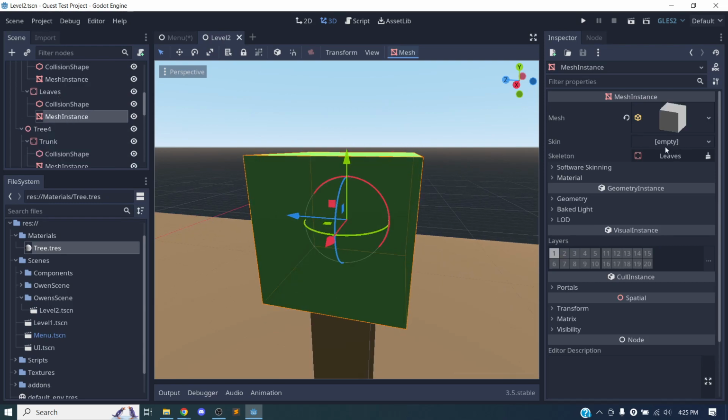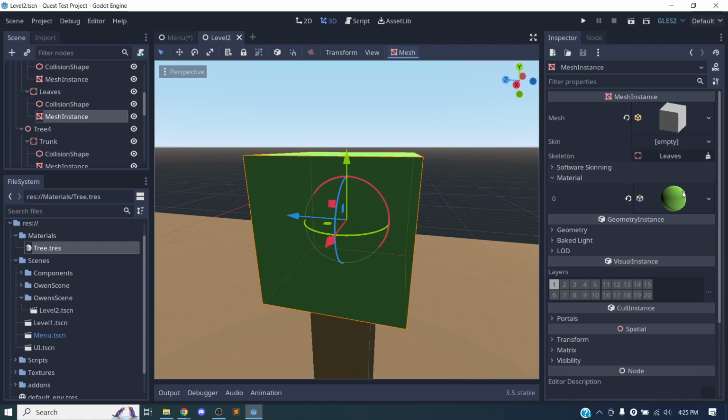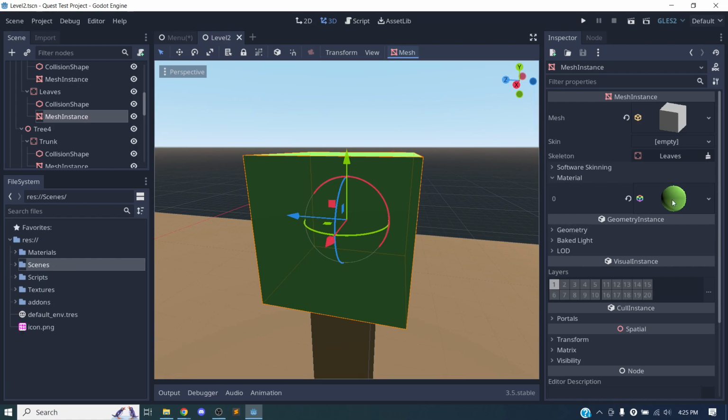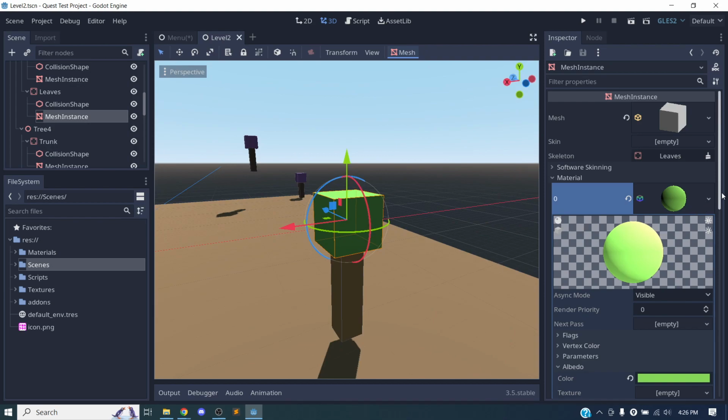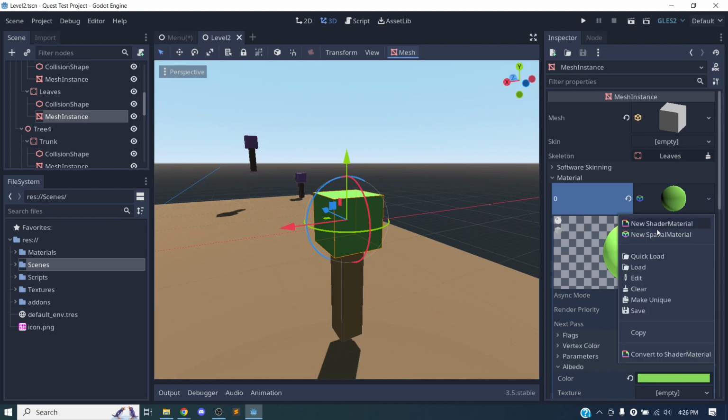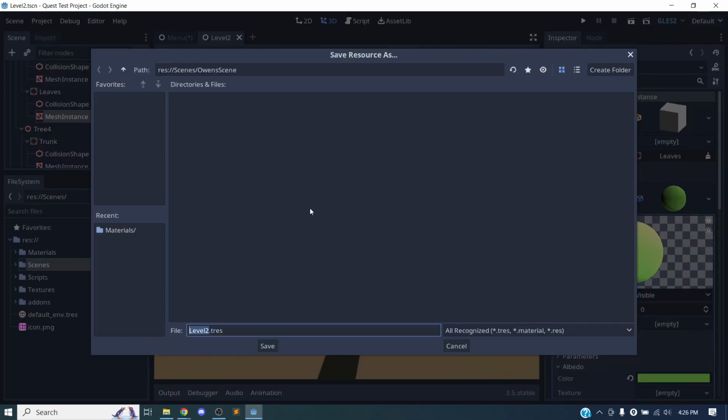So I'm going to click on this mesh and go to material. Or actually, I'll just save the default material that's in here. So if I go to this material and say, okay, I want to use this on some other trees, I need to save it. I'll click on this drop down and go to save, and then I want to save it inside this folder.